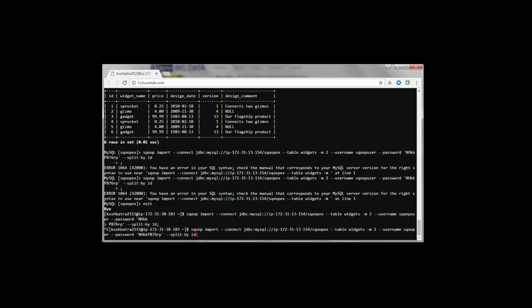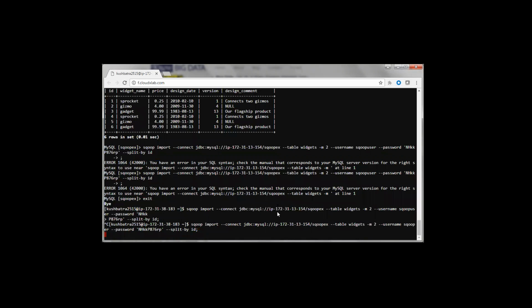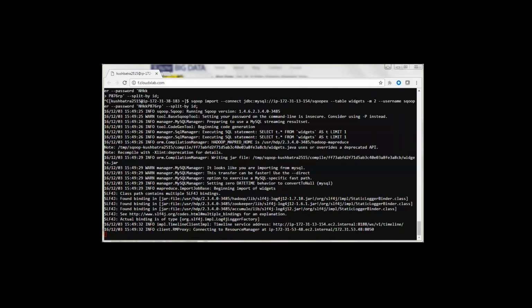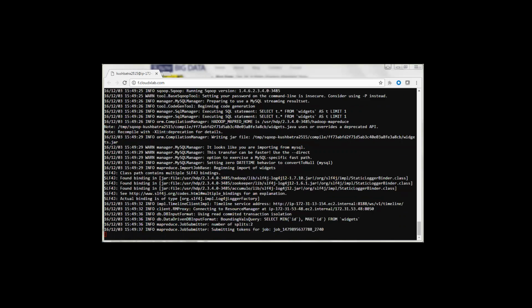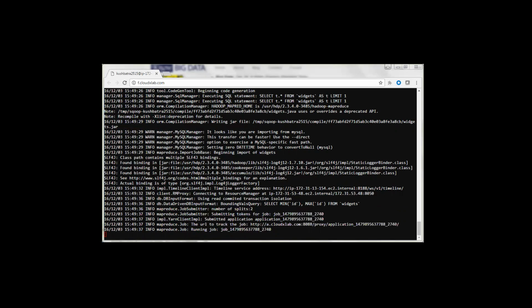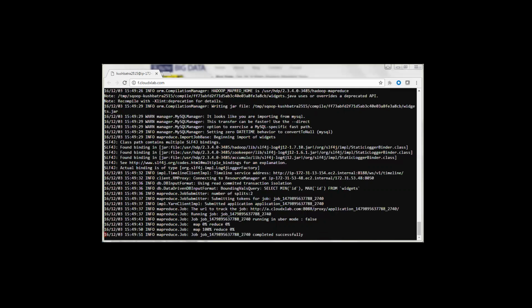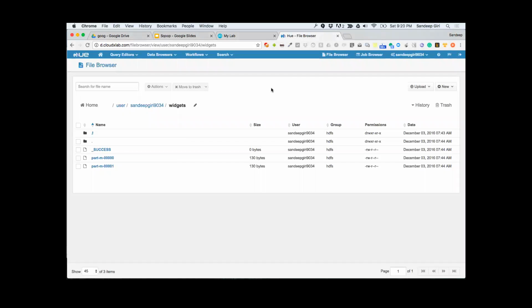Okay, good. This is correct. Looks like it has started executing. Good. So it's importing data from MySQL into HDFS using two mappers. Wonderful, great. Anybody else stuck? Okay, good. So everybody is able to do it. Wonderful.